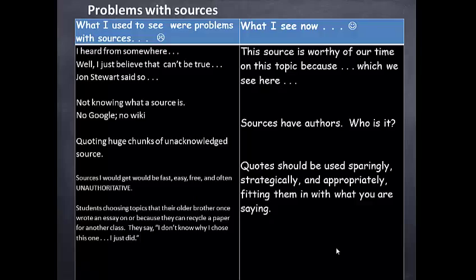Alright, so here we go. The problems that I have seen, or that I used to see before I started teaching research assignments this way, was that I'd get students come into class and they'd say things like, well, I heard it somewhere, well, I just believe that can't be true, or I believe this can be true or should be true, or Jon Stewart said so, no offense to the Comedy Central fans.